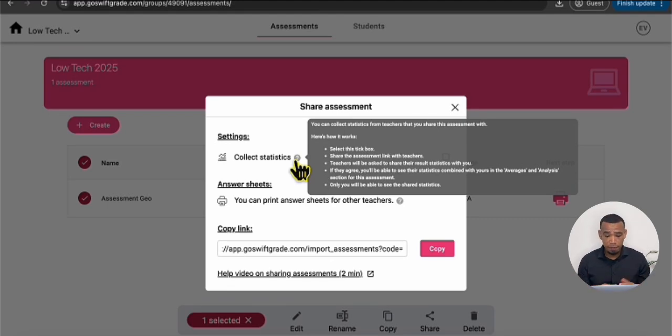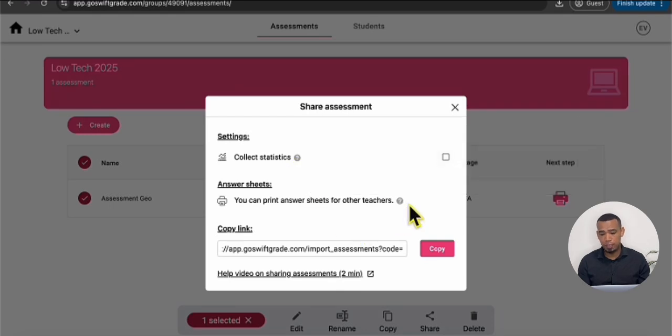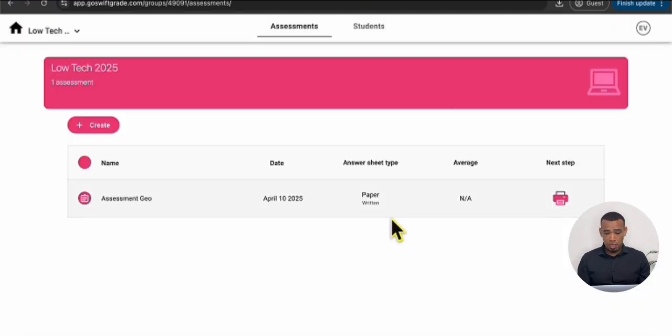Okay, which is very, very nice to have. Okay, then the next part, and this is one that is actually very important, is to download your answer sheet. When you click on print, SwiftGrade will now create this answer sheet for you.